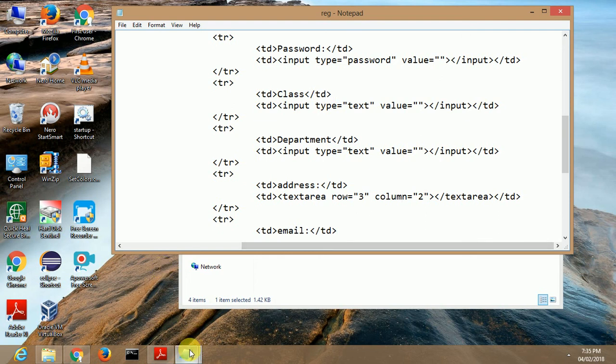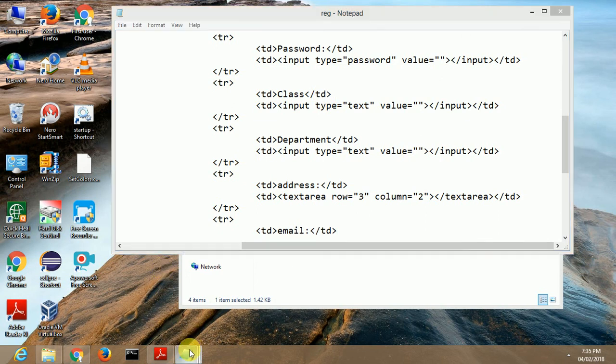So this is our second assignment: create an HTML page and apply CSS on that.